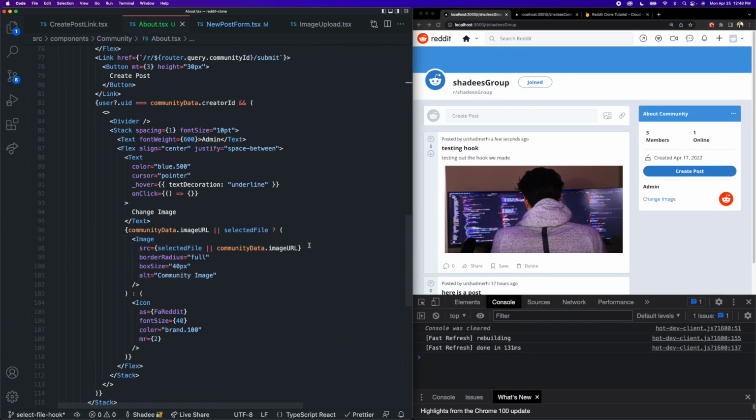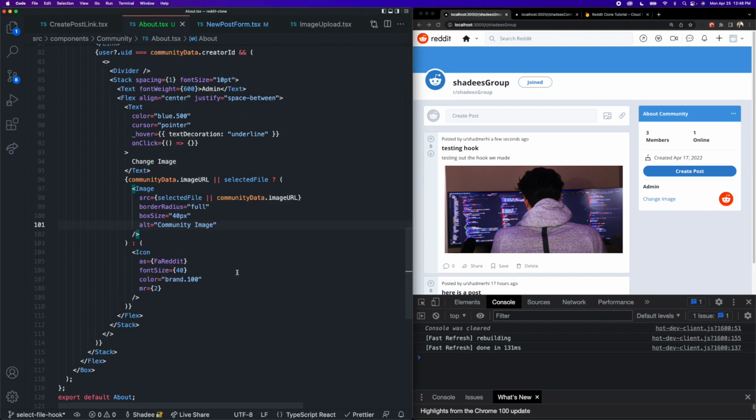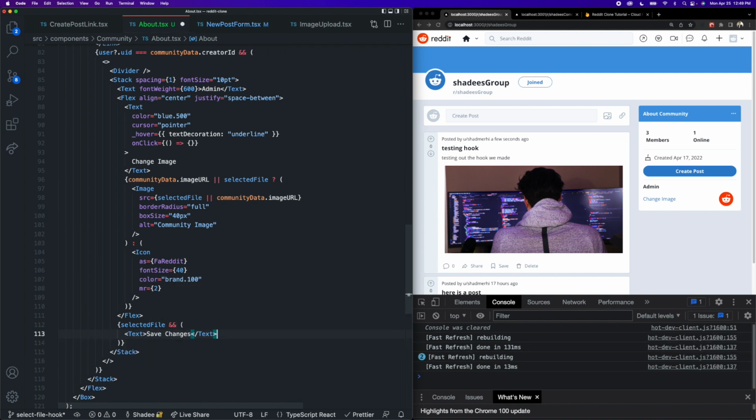So now if I save this, we can see that we have no image for the community yet, so it's just displaying this icon. But if I click on an image to upload it, oh, I haven't created the file input yet. So let's do that now. That's pretty critical. Underneath this flex container here, but still inside of our stack, we're going to add another condition to check for the existence of a selected file. And if there is a selected file, meaning that the user is attempting to upload a new image, we want to show the text "Save Changes". So it's like, okay, you've selected a file you want to upload for this community image. Click on this to save these changes and actually upload this file.